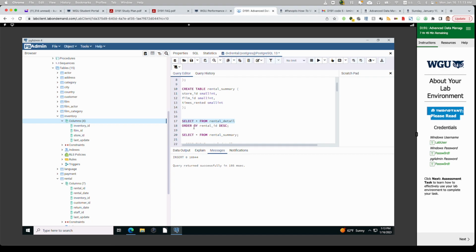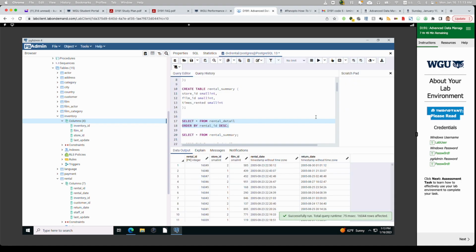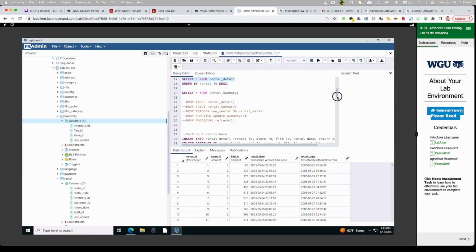And I don't have to do this order by. I could go ahead and do that. Descending, kind of want to just do it regular. And there we go. All the data is populated in the rental detail table as I wanted it to be, so that's great. So next step.